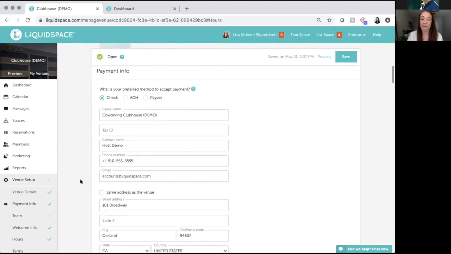In the next section, we have payment information. So as I mentioned, all hourly and daily bookings on LiquidSpace are made in real time. So users are paying directly through LiquidSpace. And at the end of each month, we're collecting a lump sum of those payments and sending them to you directly through whatever information you list here. You can decide how you would like to accept that payment, so you can do so via check, ACH, or PayPal.